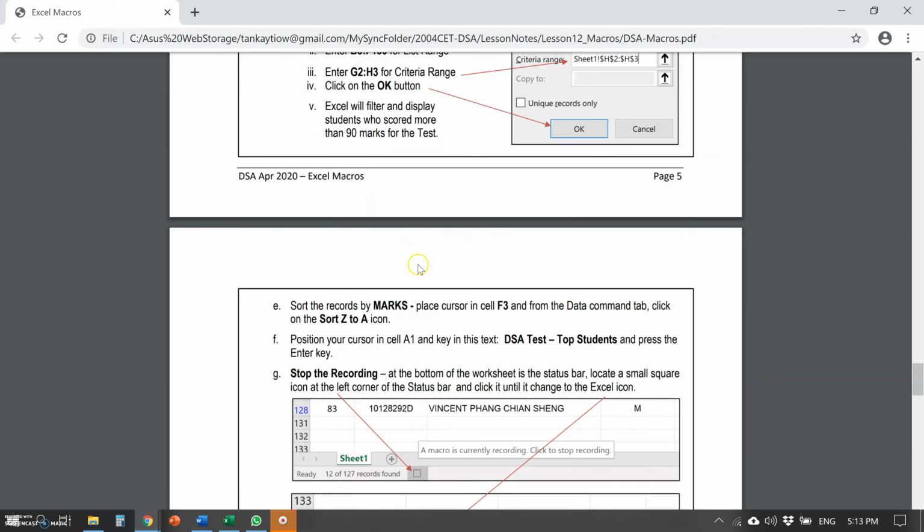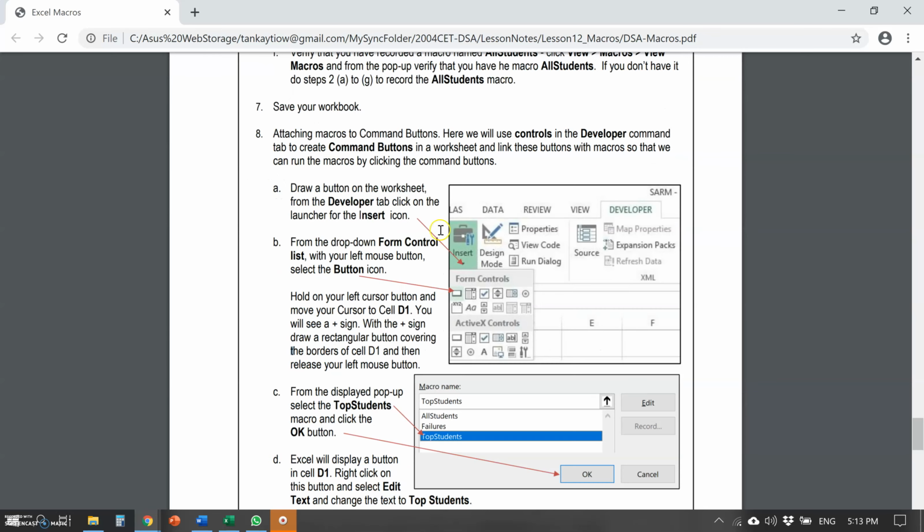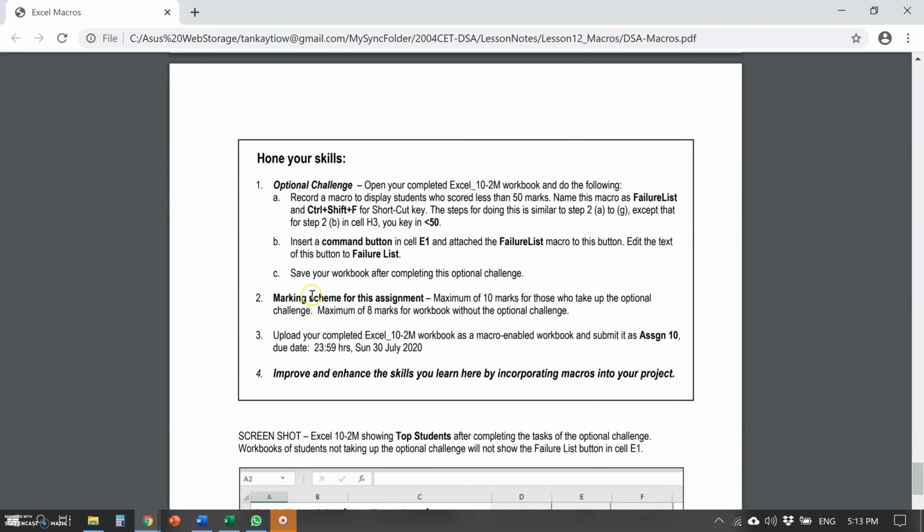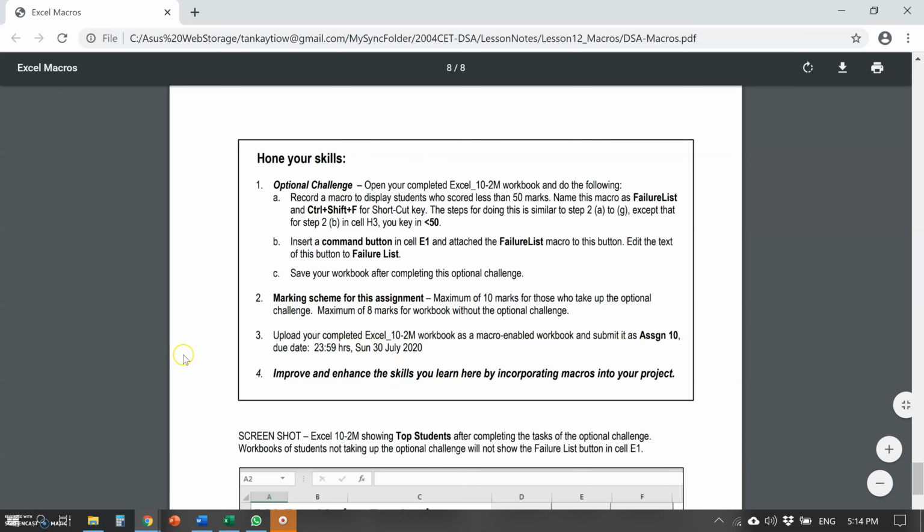Alright. Now, so for the marking scheme, those who do the optional challenge, I will give you 10 maximum marks. If you don't, then your maximum is 8 marks. Okay. So you complete, please upload this to assignment 10. Alright, due date midnight, Sunday 30 June.